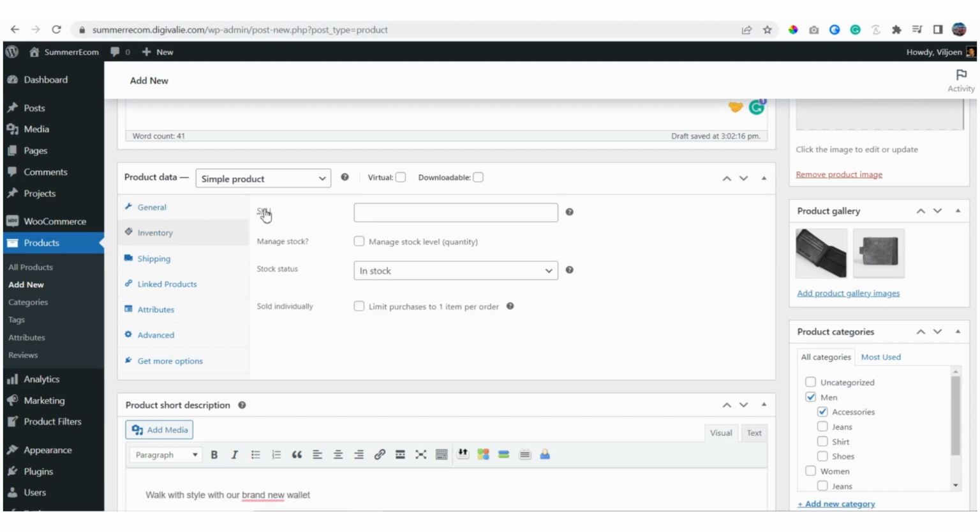Now, here you will see you'll be presented with a stock keeping unit. This is a personal choice that you need to make if you want to add a unique ID to each individual product. But for the case of this tutorial, I'm not going to add any SKU number. So the next question will be, do you want to manage the stock?